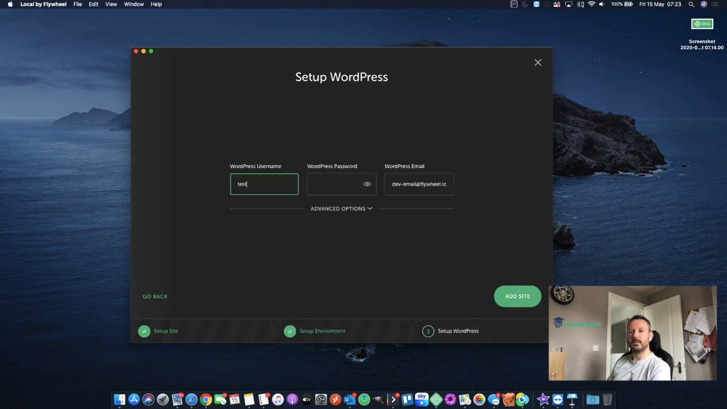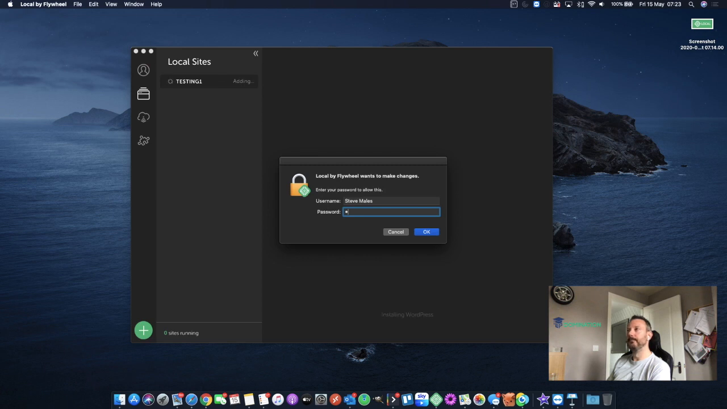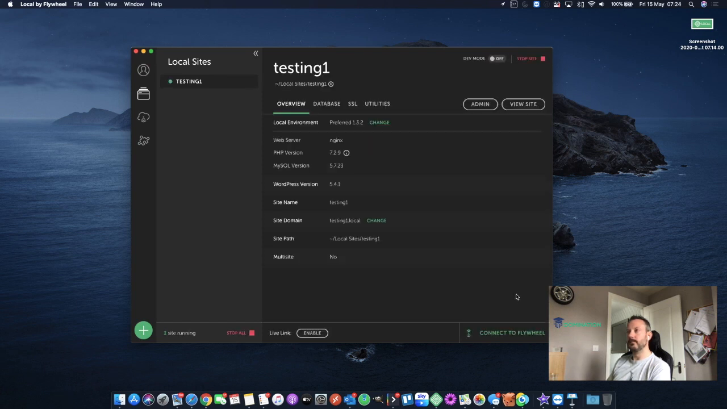Create a username and password for admin. You can change your email here, or you can just leave it as a local email, and I'll show you how we access that shortly. So that's it, spinning up the local version of a WordPress site. It will ask you to put in your admin credentials for your PC or Mac. That's because it's going to make some changes to your host file. And that's it, it's ready to go.